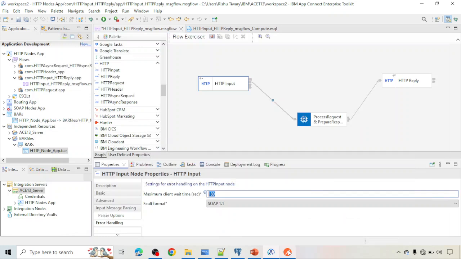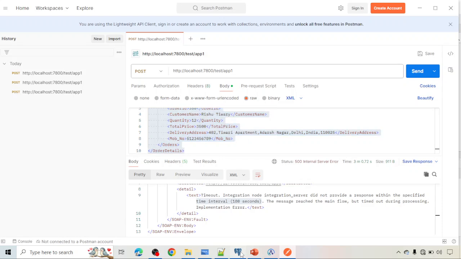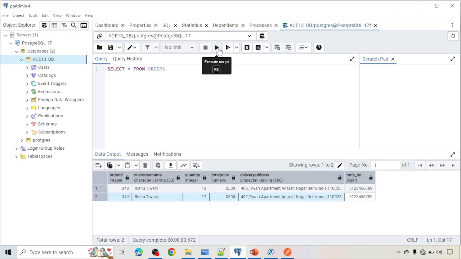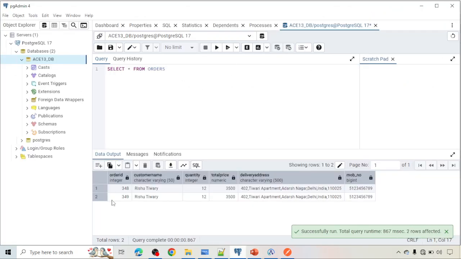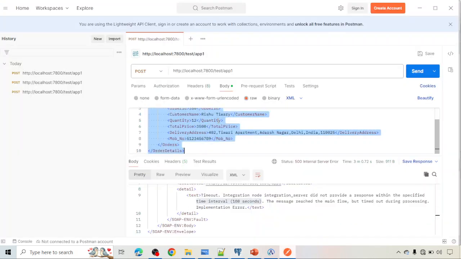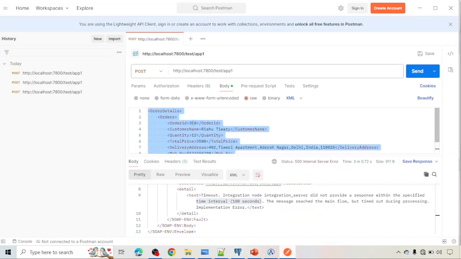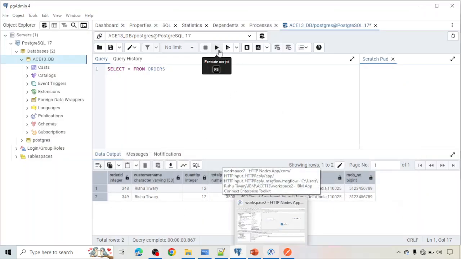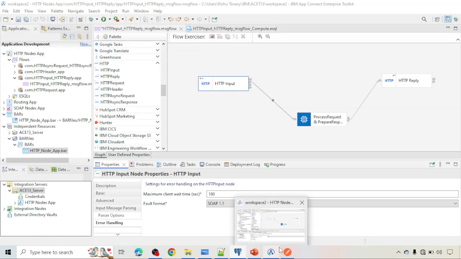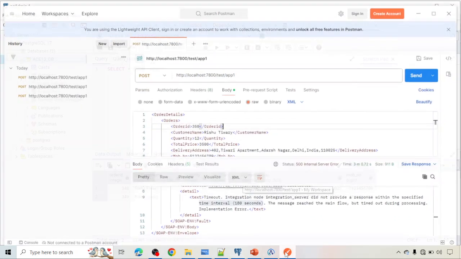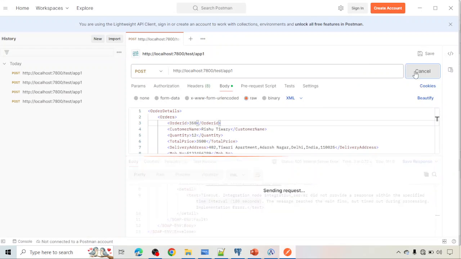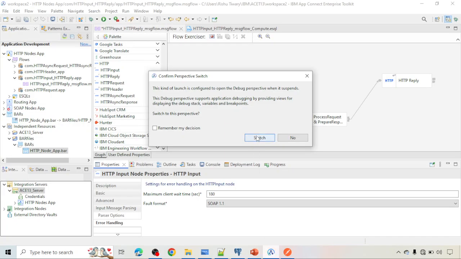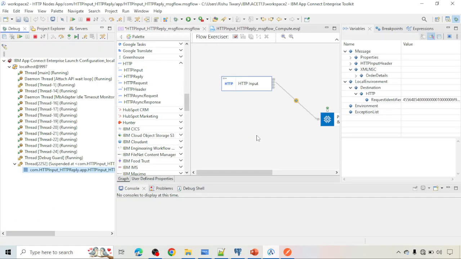Now let me again hit the flow, and if you see here also, no value of 350 has been inserted. Because this request was not processed within the 180 second, it is not going to be inserted here. Now let me again hit the flow. I have executed the flow, and this time I will try to complete within the 180 second.